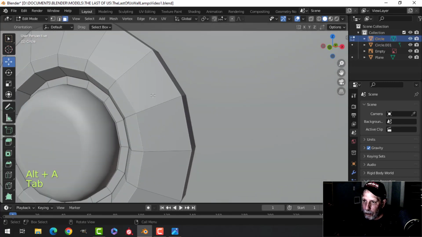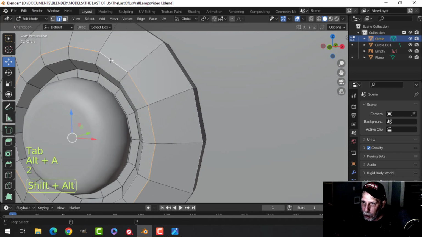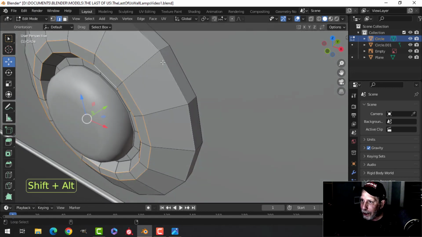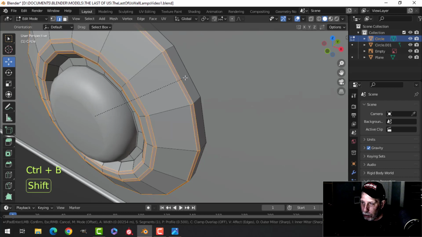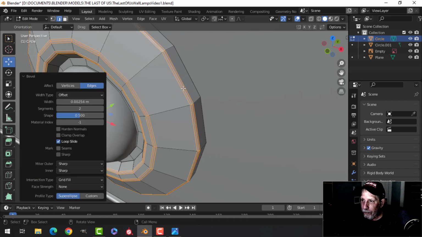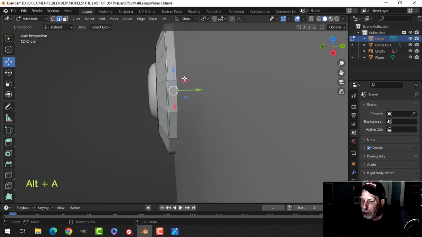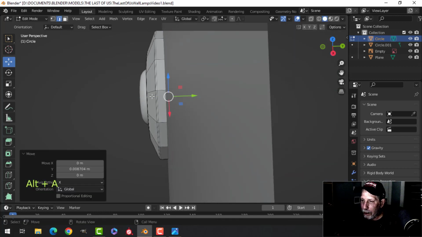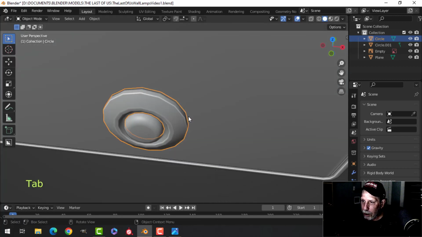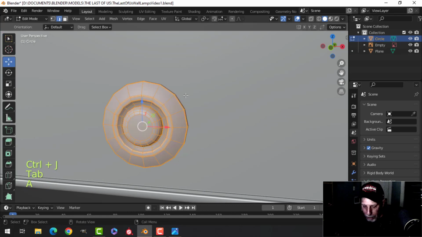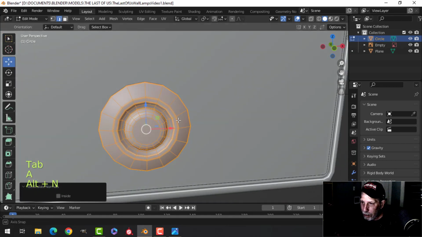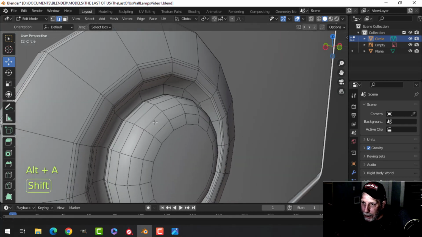Let's bevel this. So 2 for edge selection, Shift Alt and click these ones. I can do them all together really. Control B, something like that, but I only want 3, so there's 2, 3. And we got it. And let's see. Let's pull that back a little bit, make sure that it's in. Let's shade smooth. I'm going to join those 2 together. But let's come in here and Alt N recalculate outside.